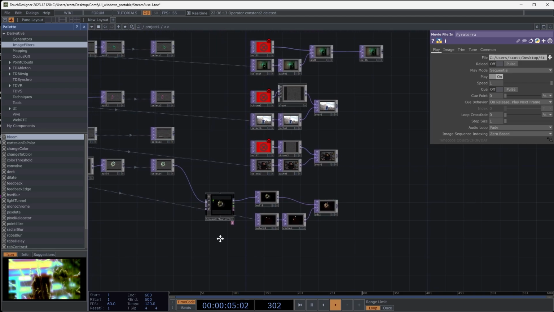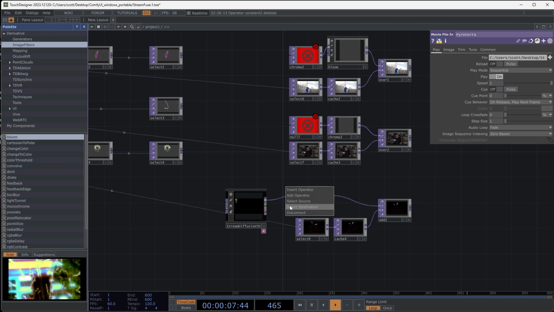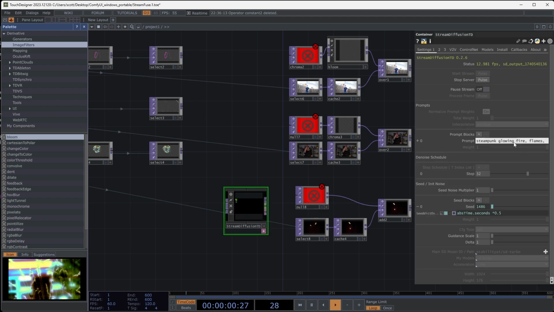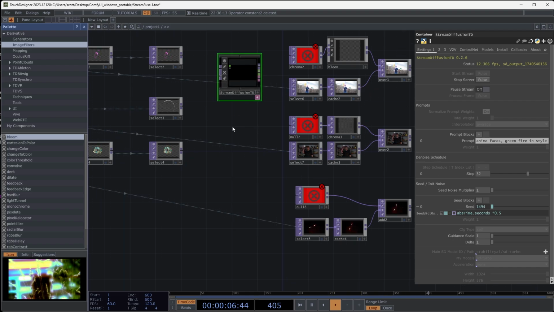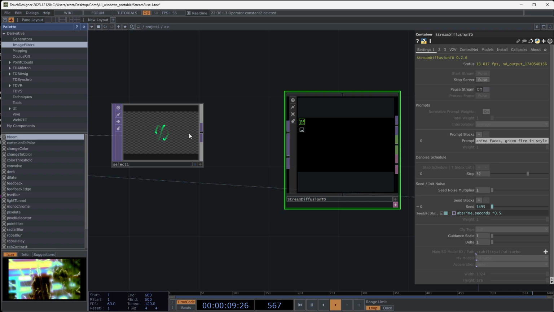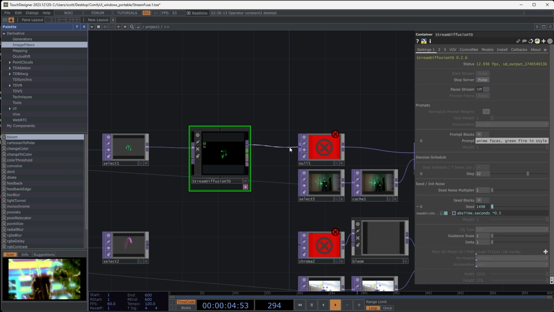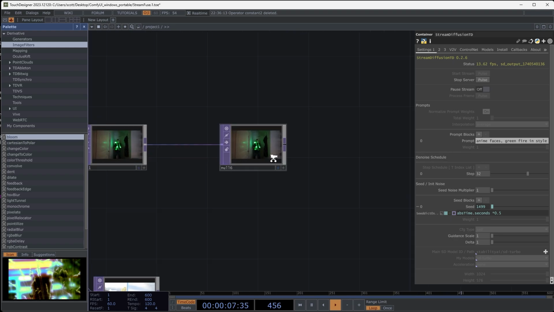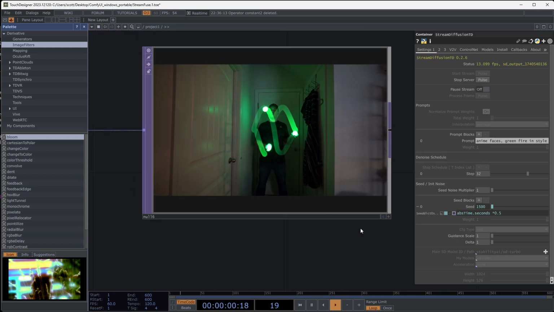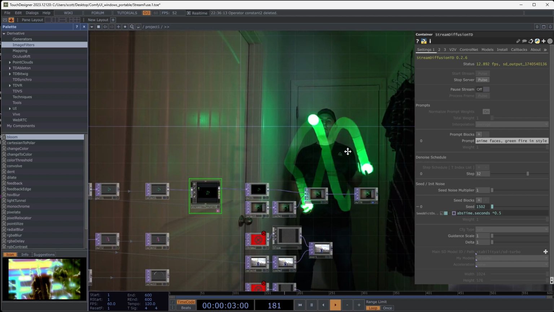So let's go back to the original here. I'm going to disconnect these, and I know that I wanted some anime faces, green fire, and style of Russ Mills. That's why I think I had something roughly. Bring it back up to the top because we want this to be our input. And we feed it in here. And we get this.